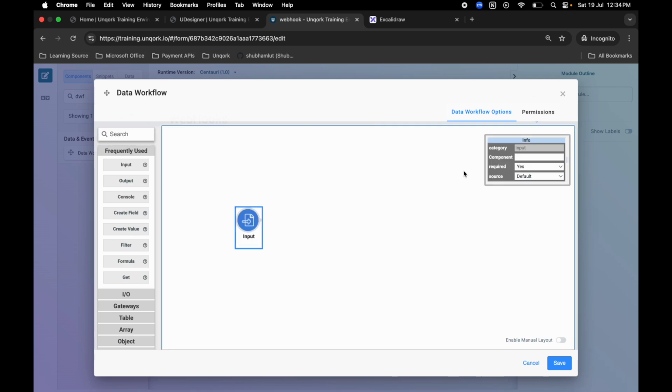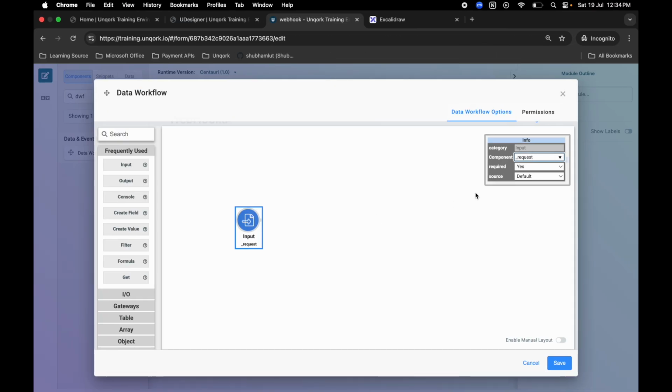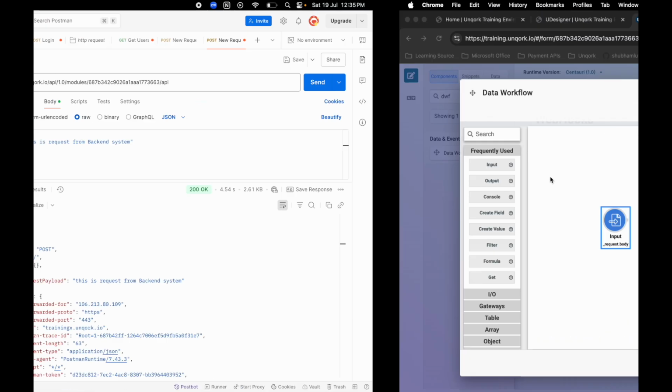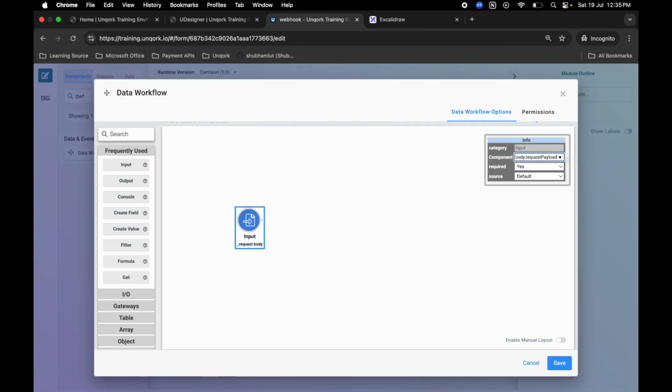So what I will do here is I will just write request, right? Why am I writing request? Because that is where the entire thing is wrapped inside. So request, and then we have a body, and then we have a request payload. So now I'm just grabbing that part which I want, right?